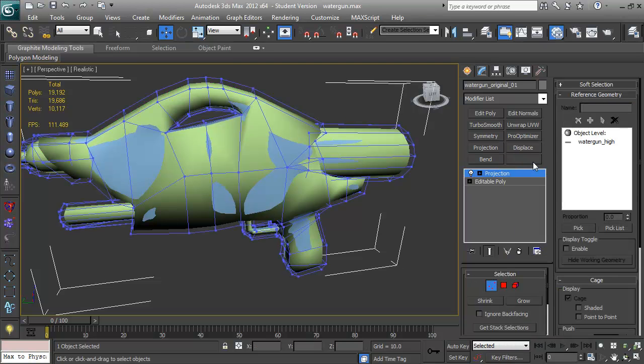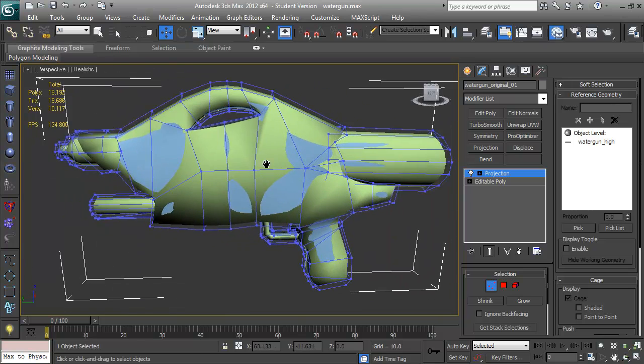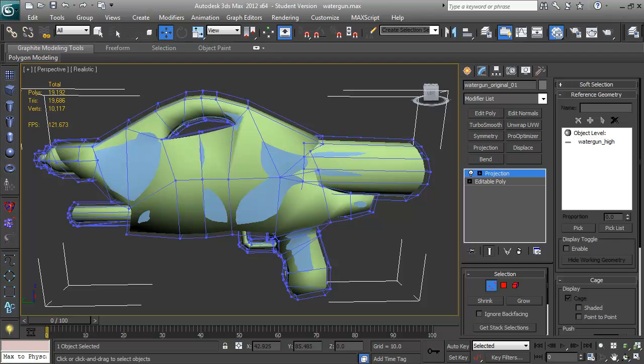I don't need this unwrap, I don't know what that's doing there. And you can see my projection modifier, the cage was quite a bit bigger than the actual model, but that's fine. I rendered that out, and I'll show you what that came out like.